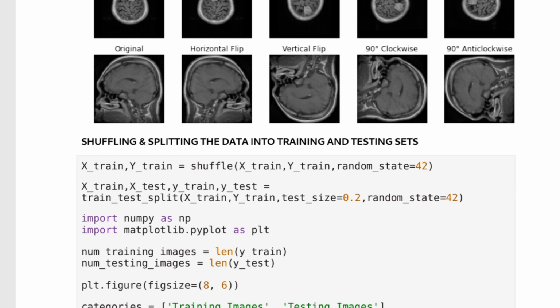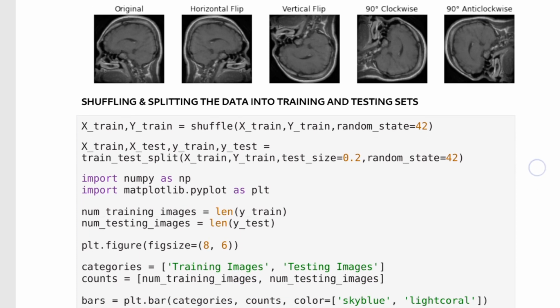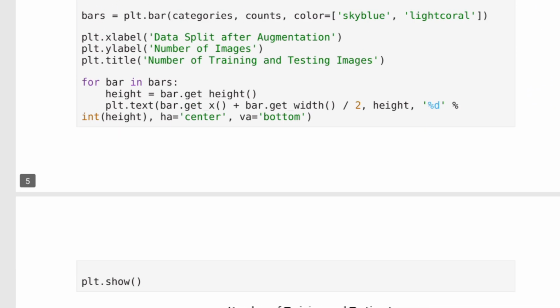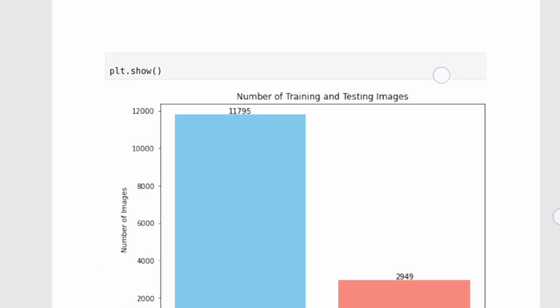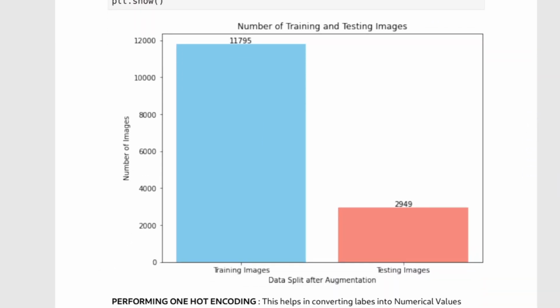We then split the data into training and testing sets using an 80 to 20 ratio. Let's visualize the distribution of these images using a bar chart. And here is the bar chart of training and testing images that is split into 80 to 20 ratio.